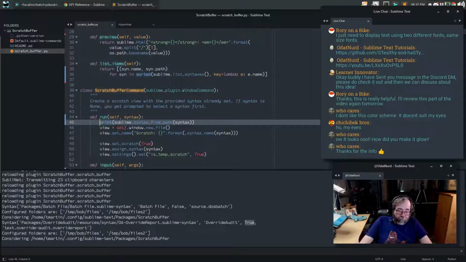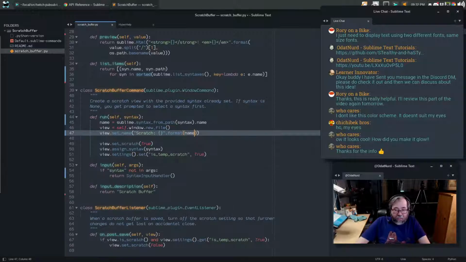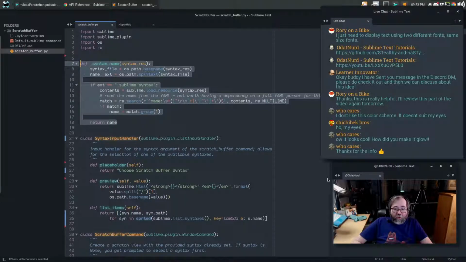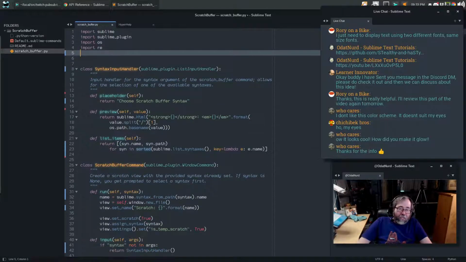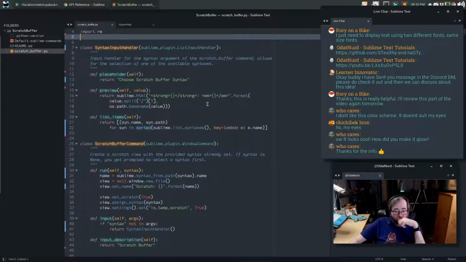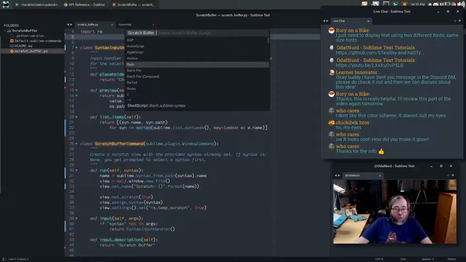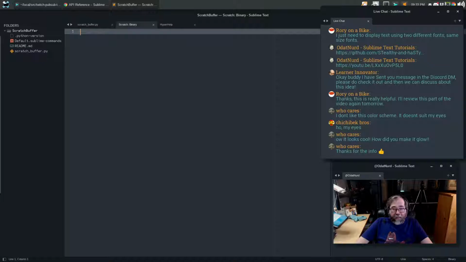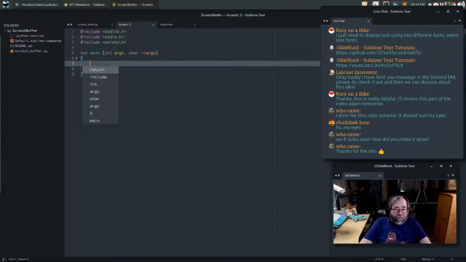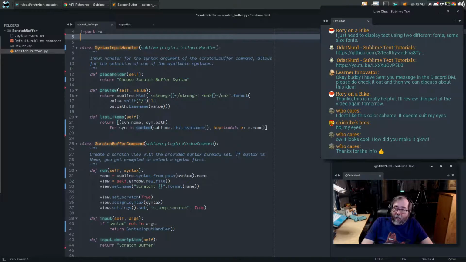And then that just becomes name, and this no longer needs to exist. So we don't have to try to parse the YAML file, trying to figure out what the name of the thing actually is. Which makes that much, much nicer. Binary. That is indeed binary. Or scratch buffer prompt for syntax C. That's totally C. So that part's nice.